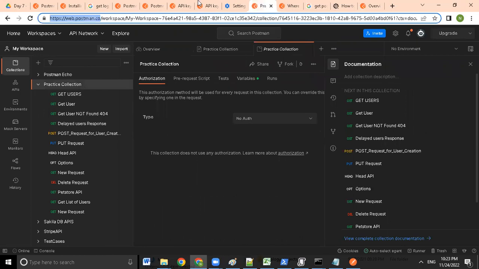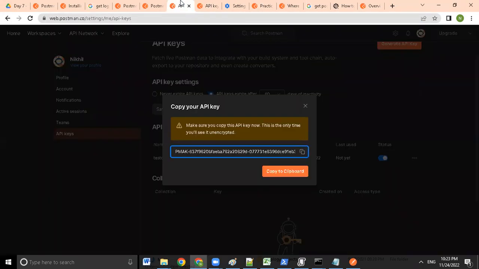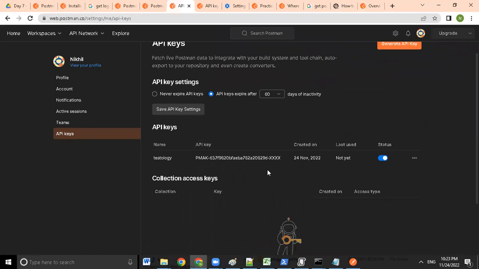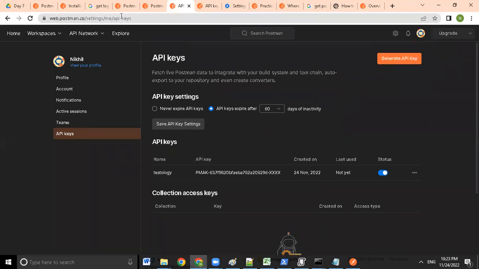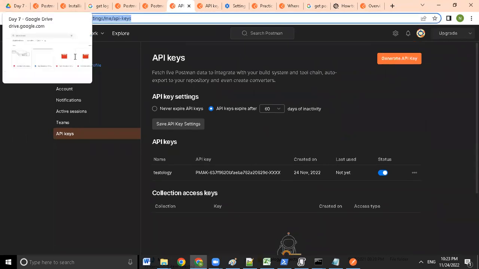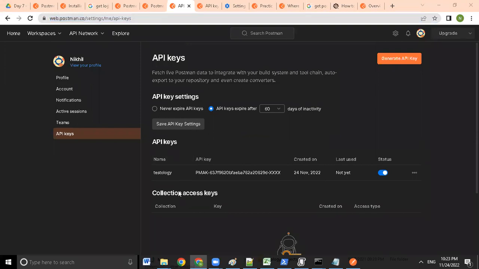Now once you are registered successfully, come to this page, the Postman keys page. So this is the key generation page. I will share it in the chat window. You guys can navigate to this key generation page.